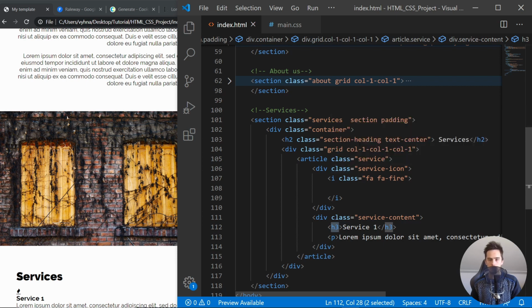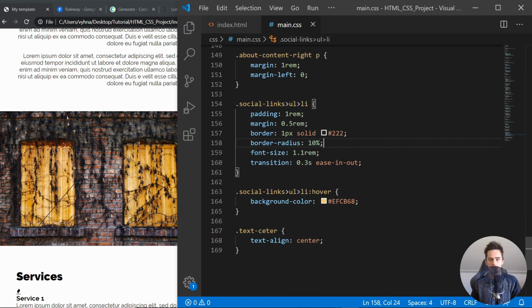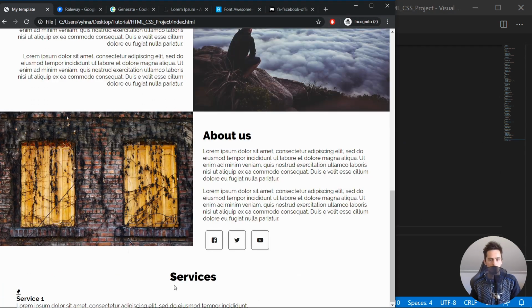Okay, so H2 section heading text center, and there is text. Okay, center. So sorry about it, typo. Yeah, currently it's working. Nice.